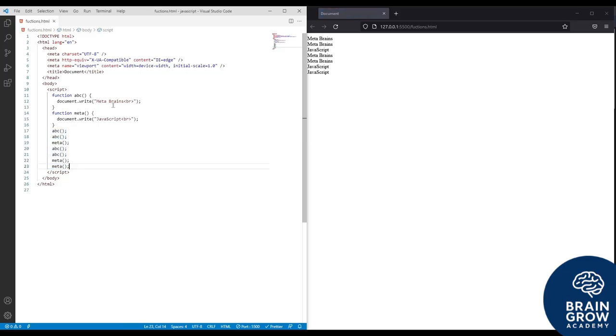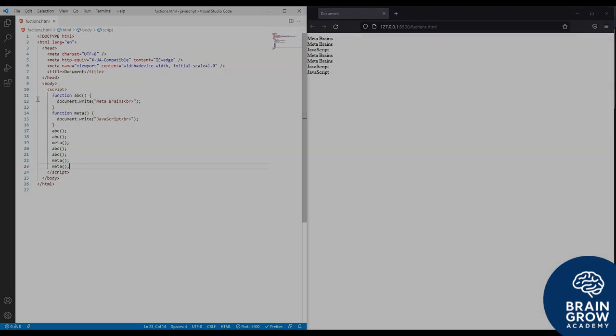And yeah, so in this way you can create functions in JavaScript. Basically, that's how it works. In the upcoming lectures, we'll see how to give parameters to a function. Alright, so that was it for this lecture, and now on to the next one.